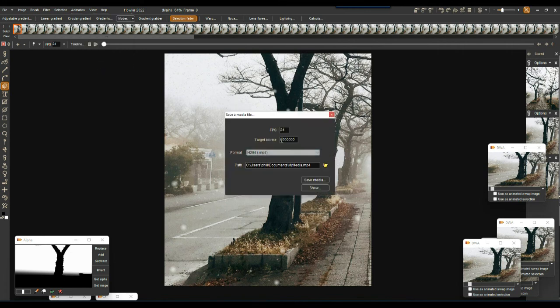I would always give it a bit more on the target bitrate. That depends on the dimensions you want to keep and that sort of thing. I'll give it about 12 megapixel, so 12 million something, and an MP4. And there it is. Let's give it a name like Snowstorm. Snow is falling.